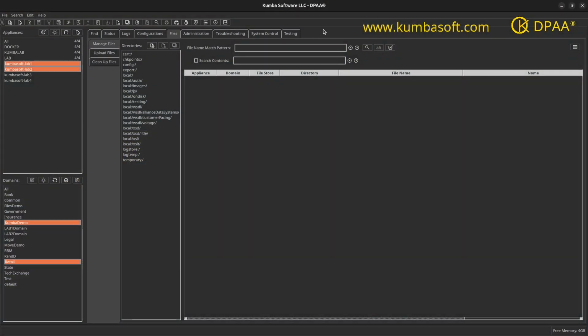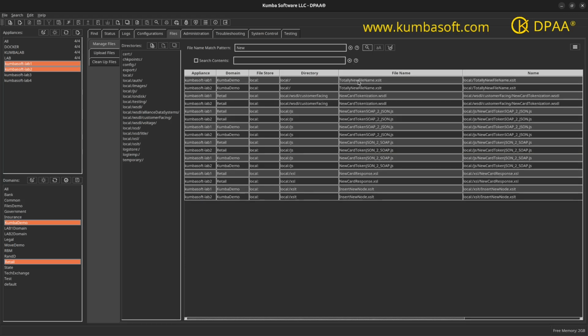So I'm already running DPAA. I have a couple of appliances selected. I have a couple of domains selected. I'm on the Files tab, and I have a number of directories that are common to all my selections here. I'm going to type in the word new, and I'm going to search. And this is going to give me a list of files where the word new is contained within the file name.